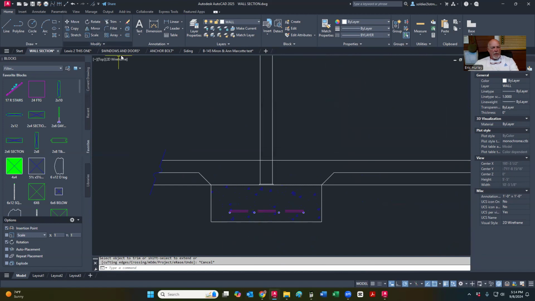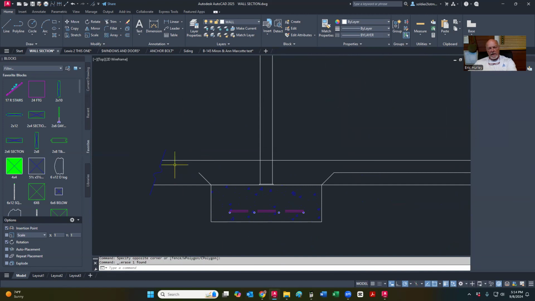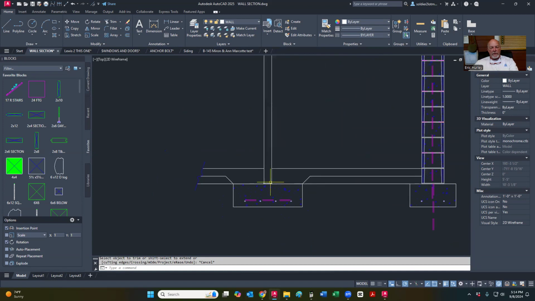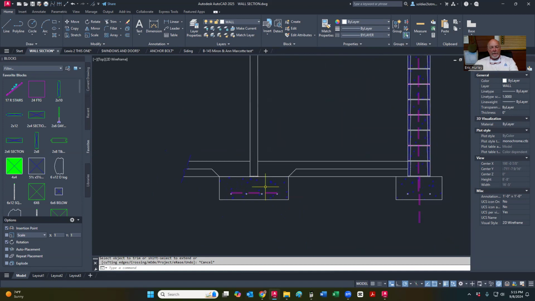And I am going to get rid of this line here. I didn't have to cut that out. Yeah, I did too. I don't know what I'm thinking. Sorry, guys, I'm not thinking. And let's get rid of this. So now you can see that the post goes all the way down through the concrete and it will be embedded in the concrete.